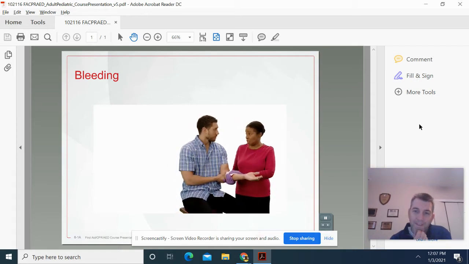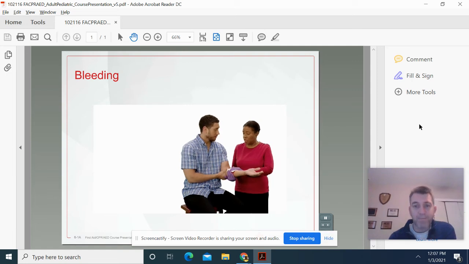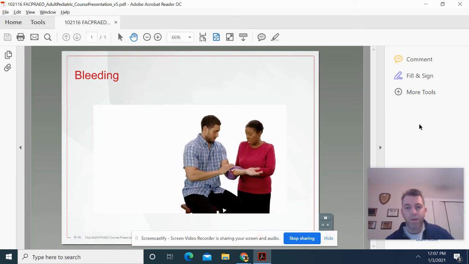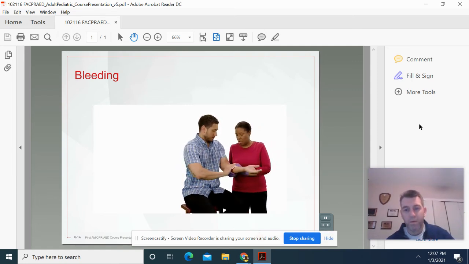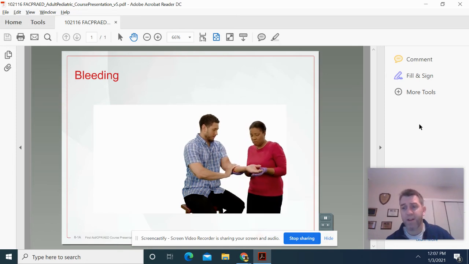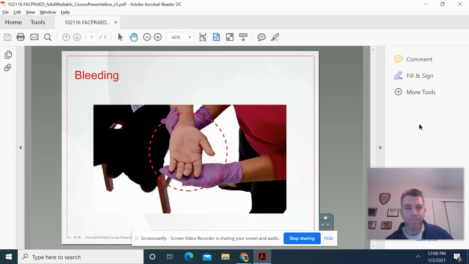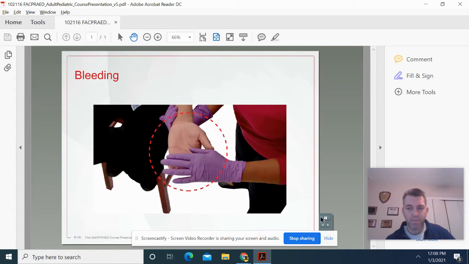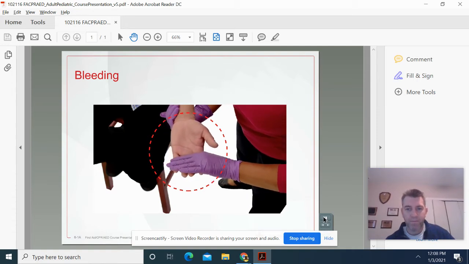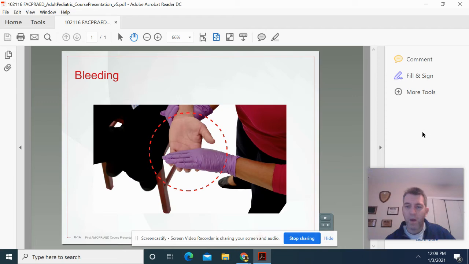So I'm going to check your circulation, okay? I need you to replace my hand right here. Very good. Just like this? Yeah. Okay? So this is an important final step. Once bleeding is controlled, check for circulation beyond the injury. Note the temperature and color of the skin and ask the person if they have any tingling or numbness.